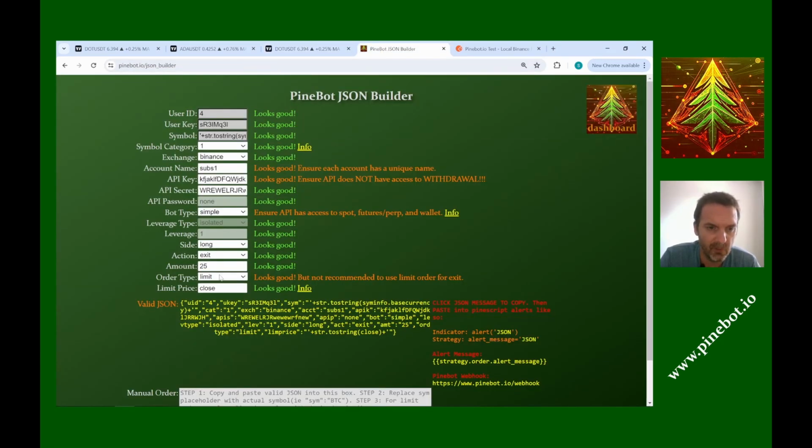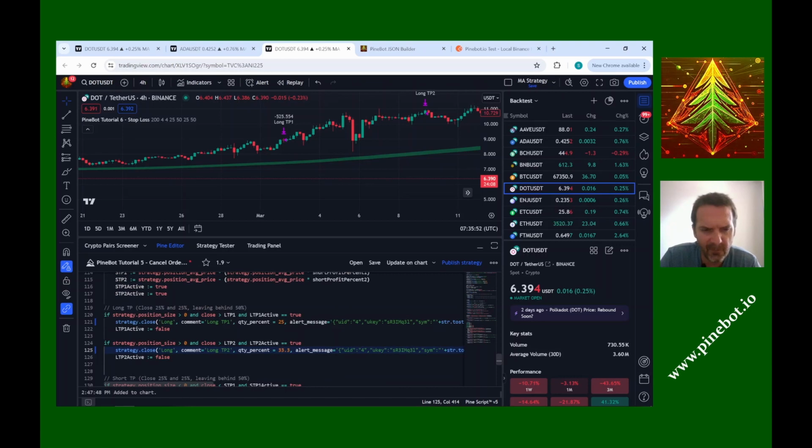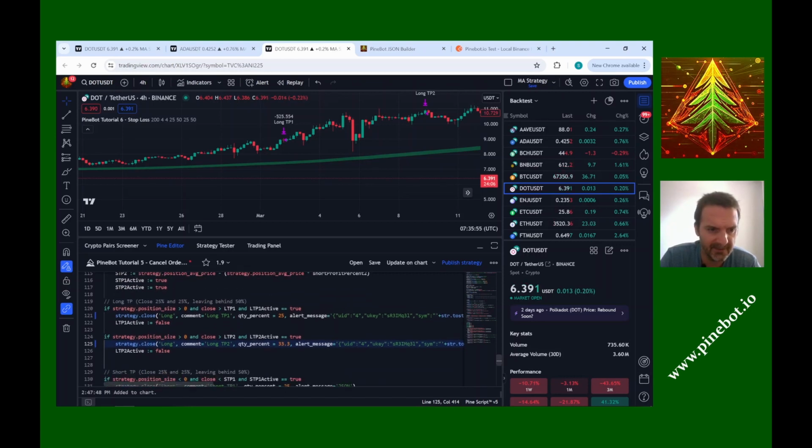So that's it for the long take profits, okay? Now, before we do the short take profits, I want to explain something else here. Remember, one of our conditions for the take profits is, first we have to close above our take profit price here, and then our take profit has to be activated. It has to be set to true, okay? Now, after this triggers, we set it to false.